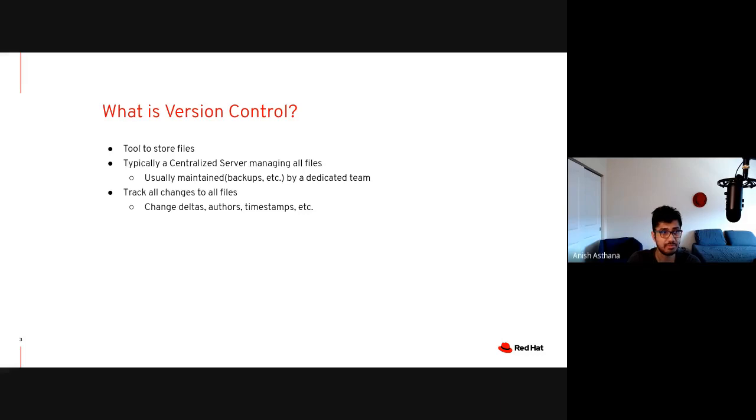And I think speaking from an open source perspective, or as a developer, the most interesting thing to me is being able to track all changes to files so that you know what the state of the project is as time has gone by. We'll dive a little bit more into this through the presentation.